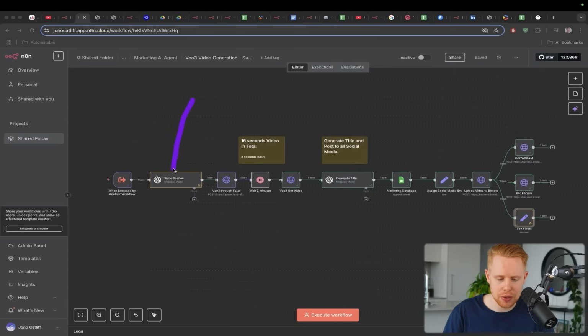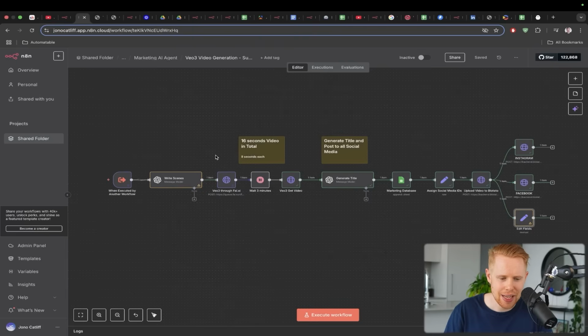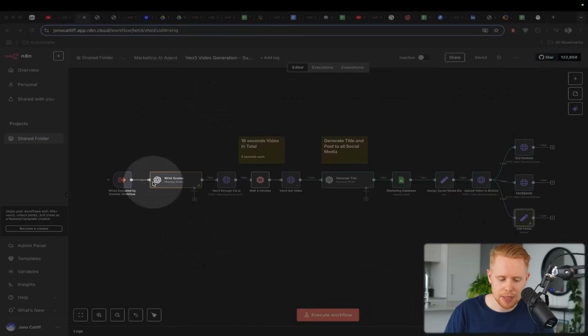So in a nutshell, what's going on here is we're sending data from the main AI agent. So a message comes through, hits the AI agent, and it determines to create a video ad. It fires off this workflow here. First thing is we need to generate a prompt in order to send that into creating these videos. So a lot of the time, if we're just sending a message like, hey, create me a video on a restaurant, well, it's not descriptive enough.